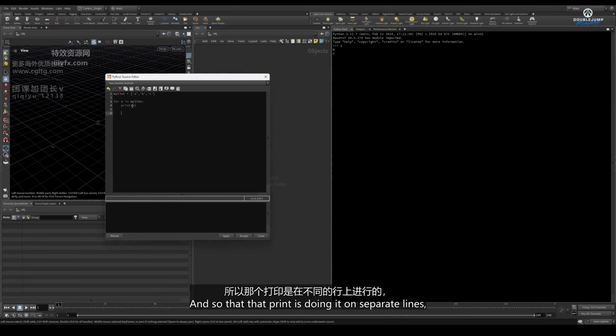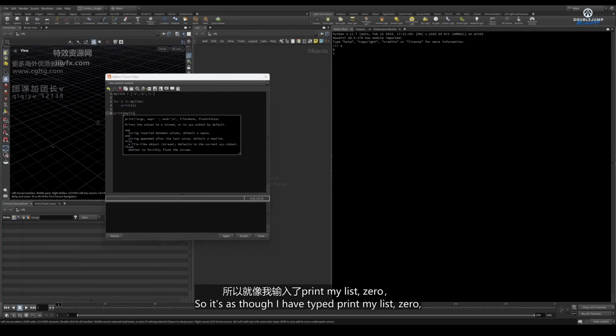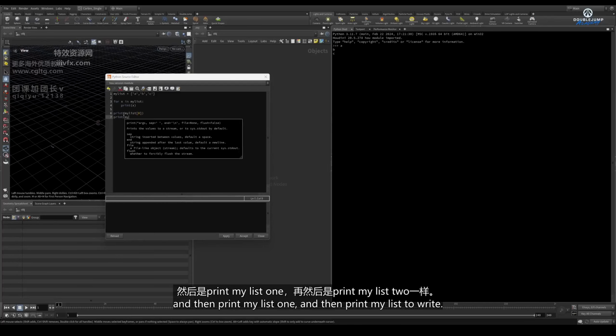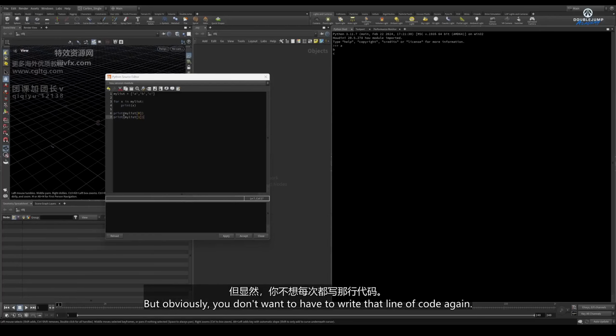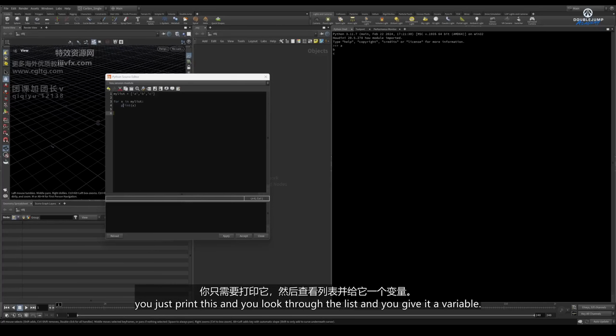And so that print is doing it on separate lines because it's literally running multiple times. So it's as though I have typed print my list 0, and then print my list 1, and then print my list 2, right? But obviously you don't want to have to write that line of code again and again. You just print this and you loop through the list and you give it a variable.